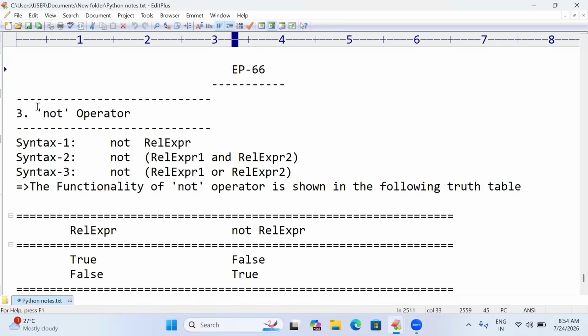In today's episode, we are going to discuss the NOT operator in logical operators. In order to implement this NOT operator, we have three syntaxes. So, let's see the syntaxes. Syntax number one: not relational expression. A greater than B is a relational expression. So, not of this relational expression, we can declare like this.